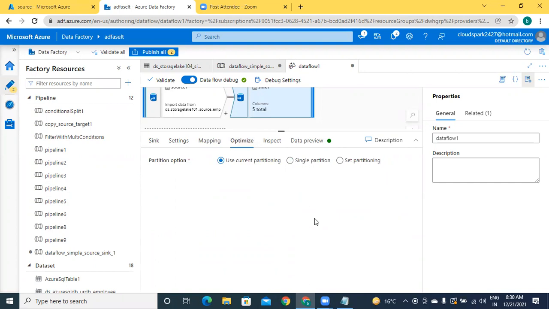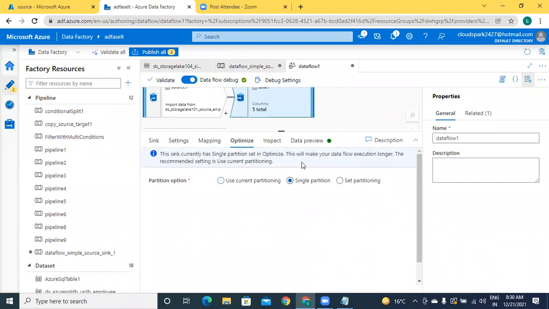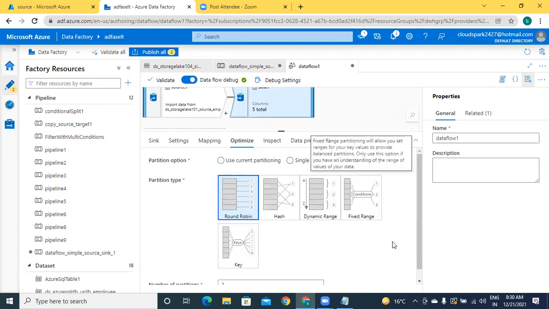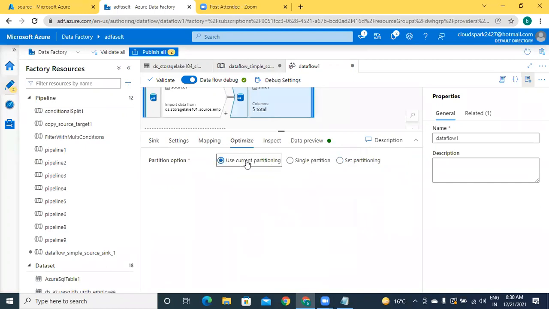Optimize. While loading data, the Databricks cluster will be applying partitioning techniques. Because of these partitions, data will be loaded faster. Single partition means without any partitions. Set partitioning, you can optimize. For the partitioning, there are different algorithms. About these partitioning and hashing techniques, you'll understand in the Databricks concepts, not now. For now, I'm using the default, that means use current partitioning.